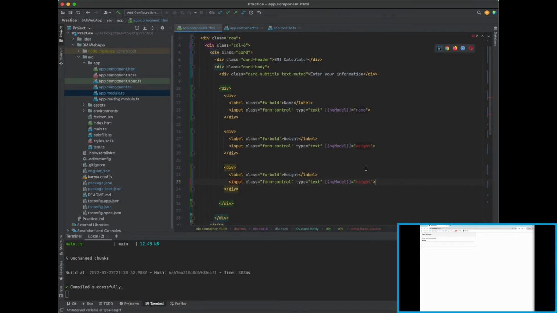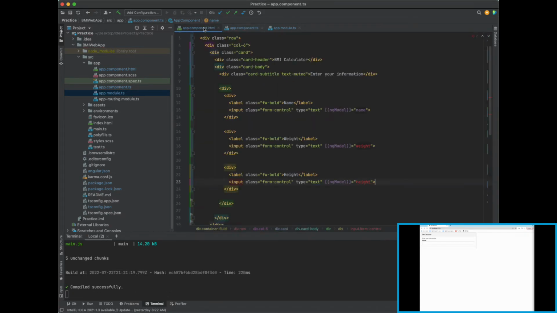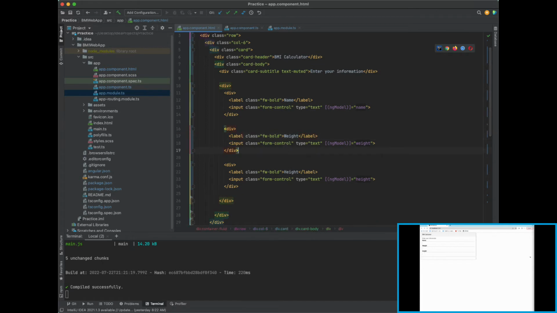So you can see that my stuff's red. That's because in our TS file, our TypeScript file, we haven't initialized or named any variables. We're going to have weight, and this is going to be a number, and we're going to have a height, and this is going to be a number. So save it. You see everything looks good, and we have a weight, height, and name. So that is awesome. And now what we need to do is we need a button.